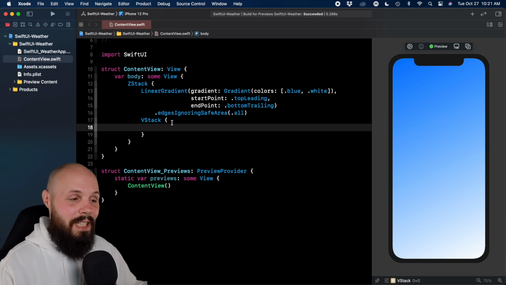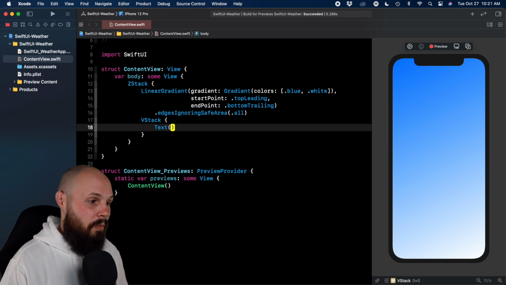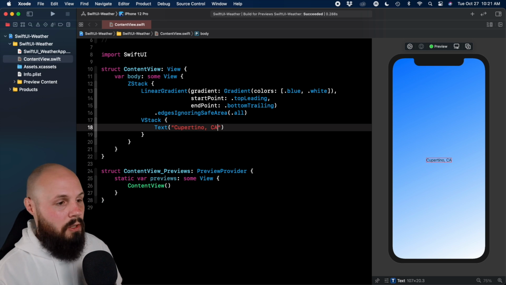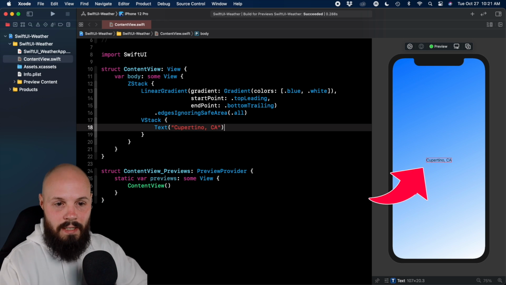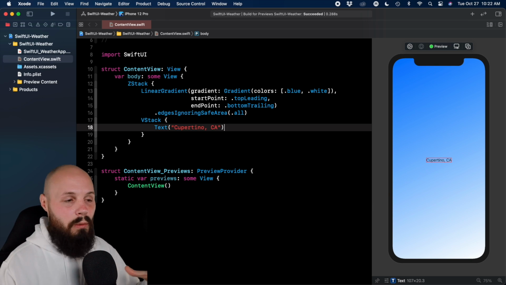Now we want the city name, right? So that is a Text. Text is a view that takes in a string. So we want to do Cupertino, California. So Apple's headquarters. Now you'll notice it is dead center of the screen. No styling. That's not where we want it. That's not what we want it to look like.